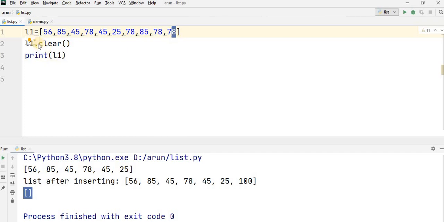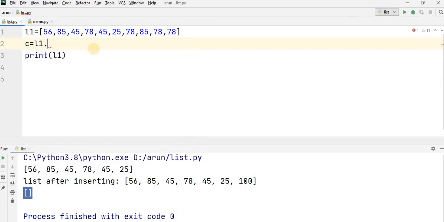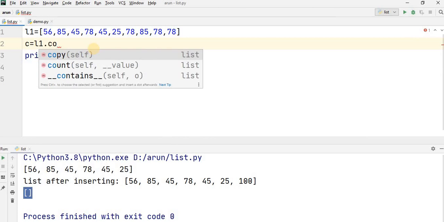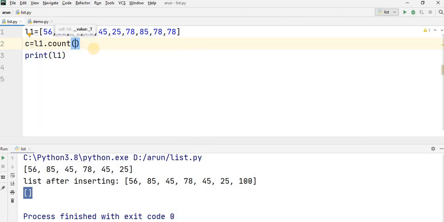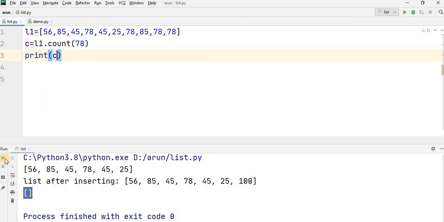Let's write L1. Use the function c equals L1 dot count, and write the value here. I want to count 78. Now print c. Now run your program.